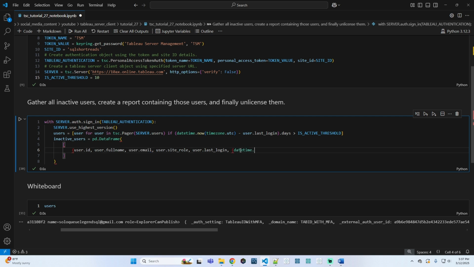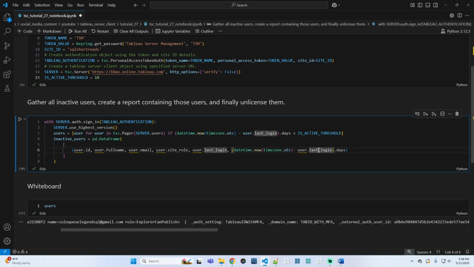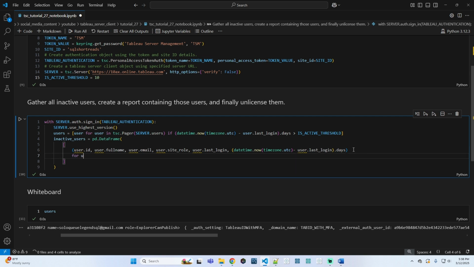So I'll say datetime.now, timezone.utc, and then do the same thing, user.lastLogin, and then extract the days value from that value. And I have something wrong here. Oh yeah, I do. So for user in users. So what we've done here is we've extracted a tuple from each of the users' information, where we've created a tuple containing the ID, full name, email, site role, last login, and the difference between today's date and time, whenever this is executed, and the last login value maintained for that user.